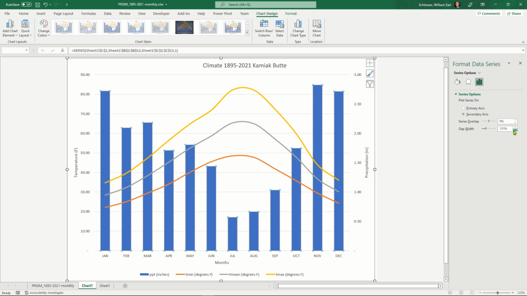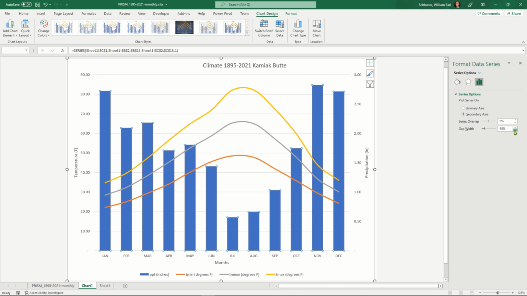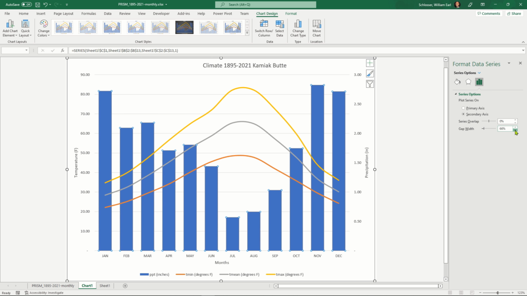Some more insignificant housekeeping tasks involve selecting one of the bar charts with a double click. This opens the Format Data Series panel on the right side of the display. Take your mouse to the gap width, where it shows 150% by default. Shrink this percent to see what happens. Take it down more and more. It's looking like a nice chart.